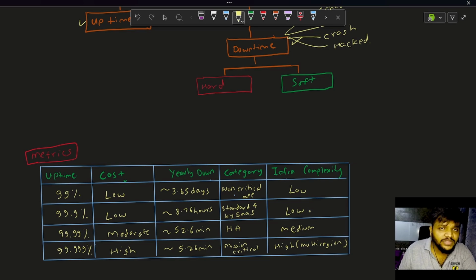So low availability, low uptime, let's say 99%, means low cost. In this case, how are we going to calculate? Yearly, how much time is my system going to be down? Out of 365 days, roughly 3.65 to 4 days my system would not be available. So it can be around 360 to 361 days it will be available, not for the complete 365 days. Now, in which kind of application is this important? For non-critical applications, this is perfectly fine. Infra complexity is simple, pretty low, and easy to maintain.